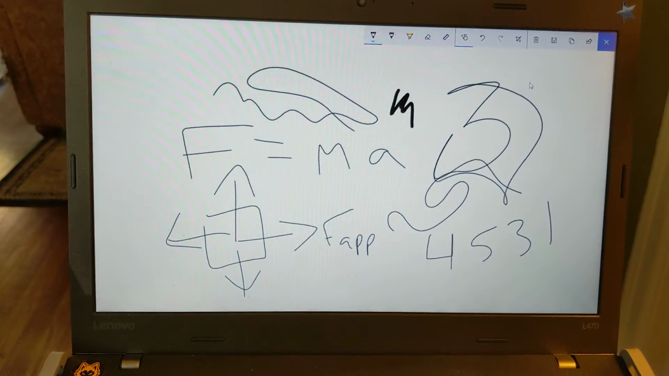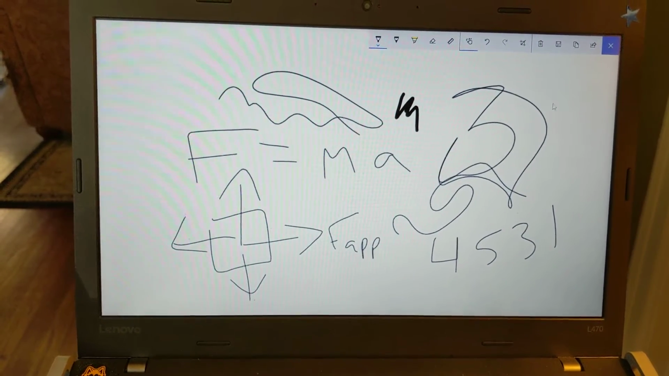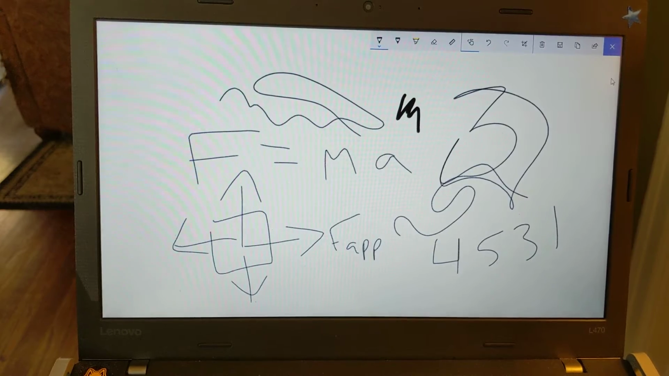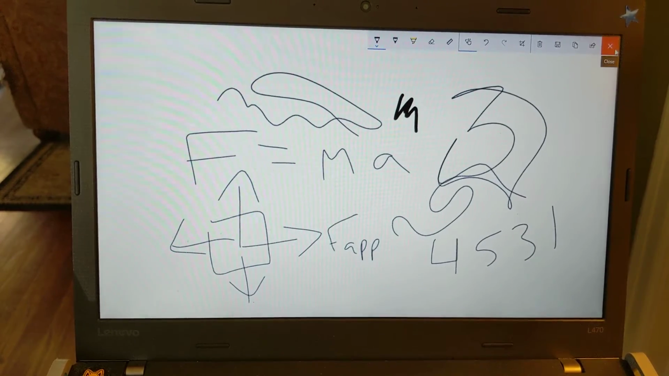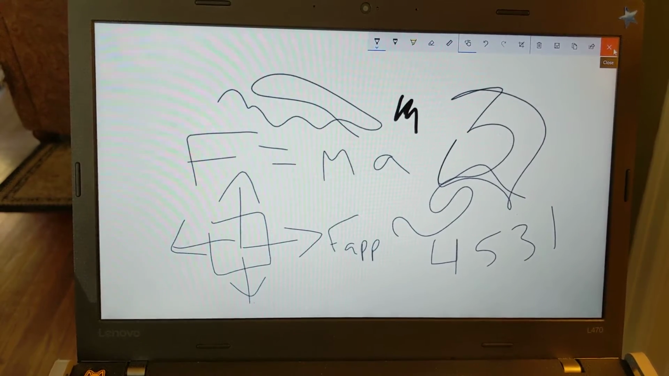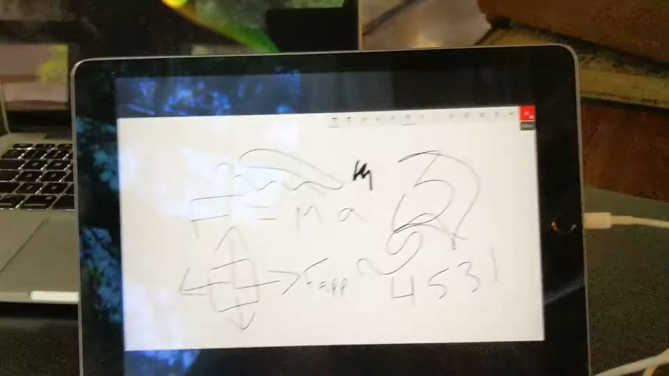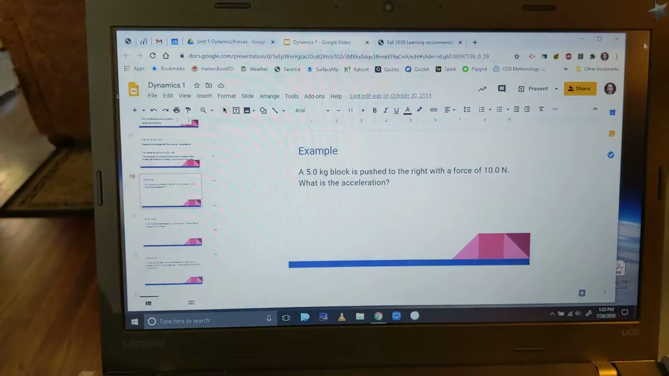Otherwise, again, the other option would be to get a writing tablet, and you could use this Windows Ink Workspace or any other writing software with the writing tablet if you don't already have an iPad. Okay, so I'm going to exit out of this.